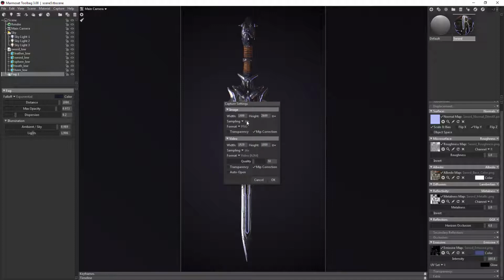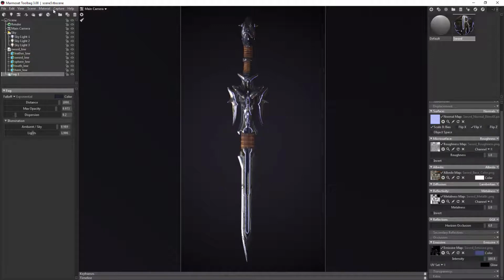And now here under our sampling settings, keep in mind that if you put that all the way to 100, you get the best quality, or 400 if you want to wait that long. Usually for me that takes too long. I'm going to have it at 50 for individual renders.